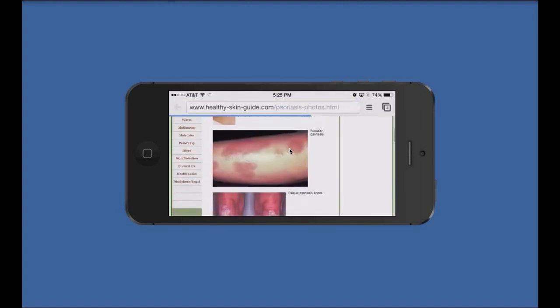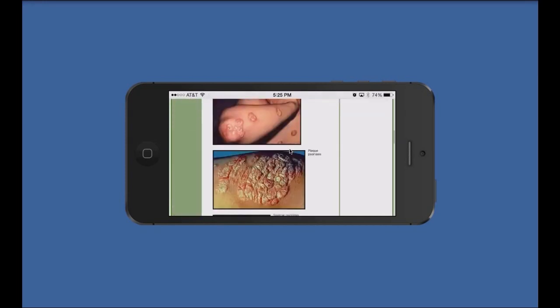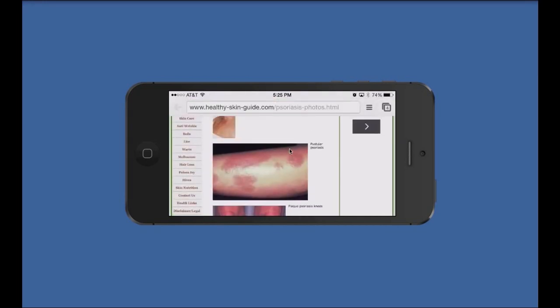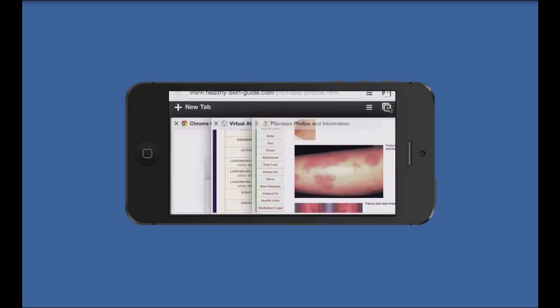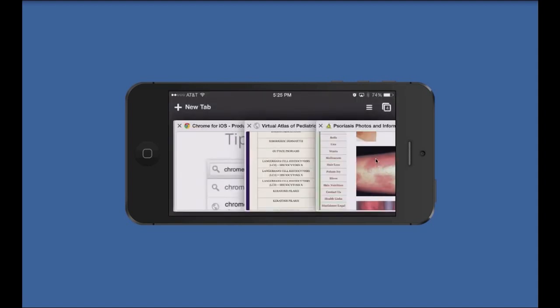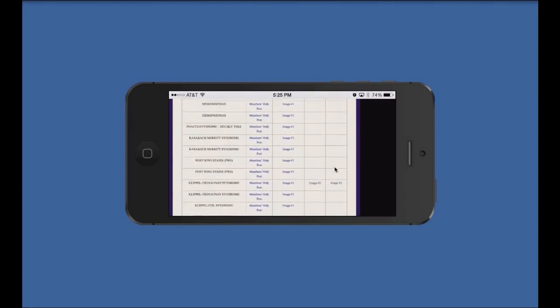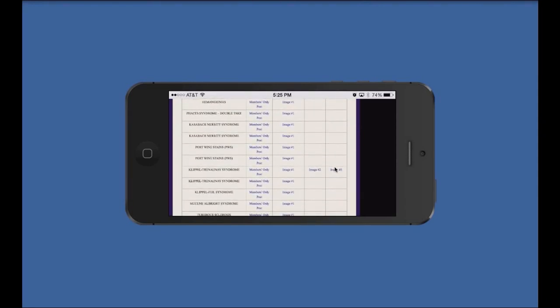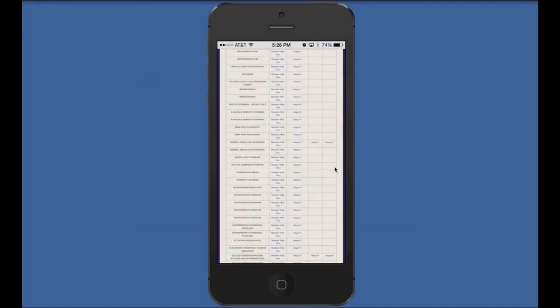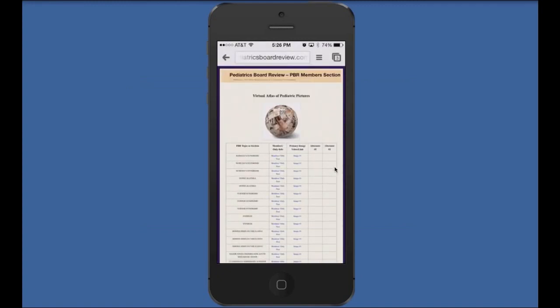Opens up. I can go ahead and look at different pictures of psoriasis. When I'm done, I tap in this area, and then I take this and I slide it out, and that's it. So just like that, I can actually review the entire atlas on the go on my phone. And the same would go for your iPad or your other tablet or mobile device. As long as it's an internet-enabled smart device, it's going to be able to do the exact same thing.